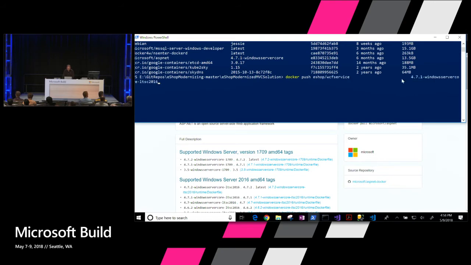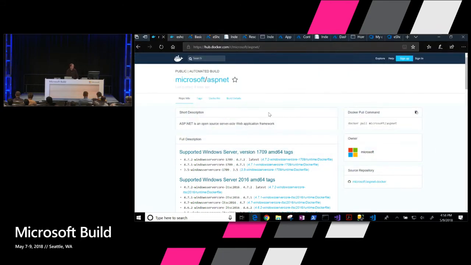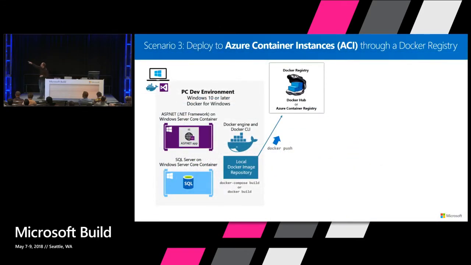But then you just need to do docker push, and the name of the image. So it would be something like that. And with that command, it will push that image into the Docker registry, okay? It's that simple. So that's what I mean here when we are putting that docker push there.